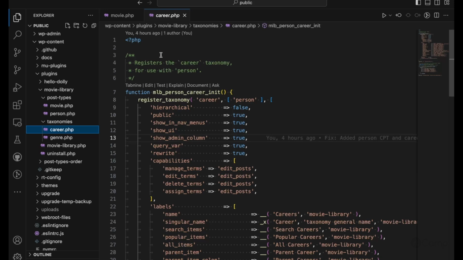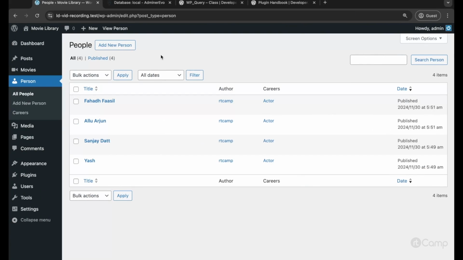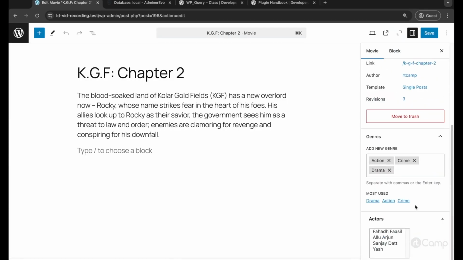Now consider a use case for the movies. When I view the movie, I also want to display the list of actors who worked on that movie. For that, I have registered custom meta boxes. So if I go to this movie that I have created, you can see that this displays the list of person from the person post type as a drop down, and we can select multiple options with the control or command key here.